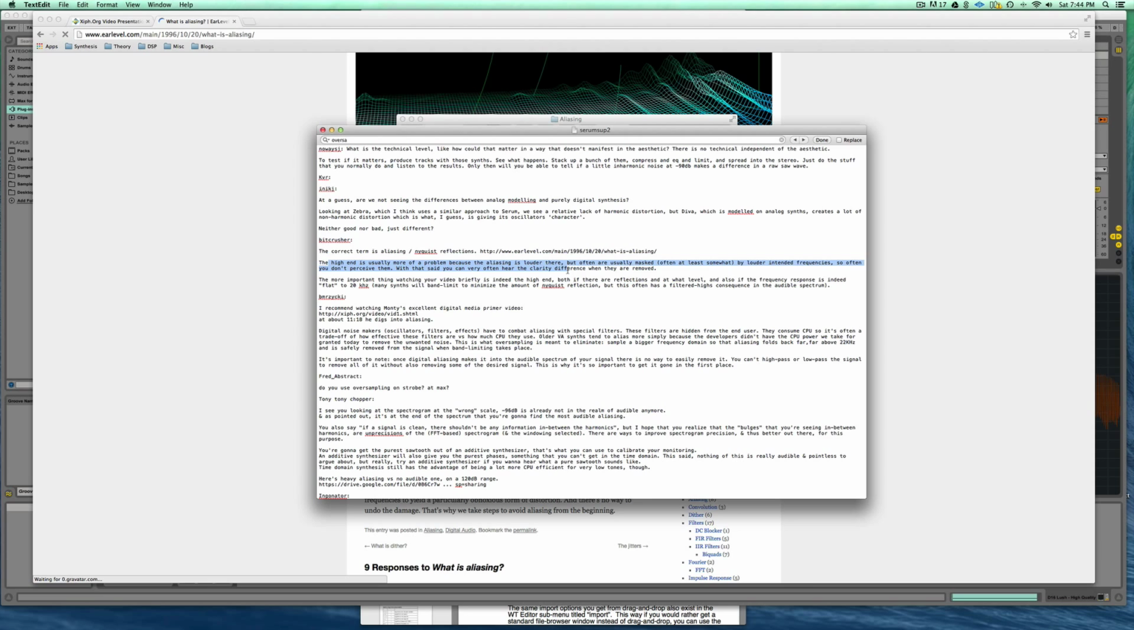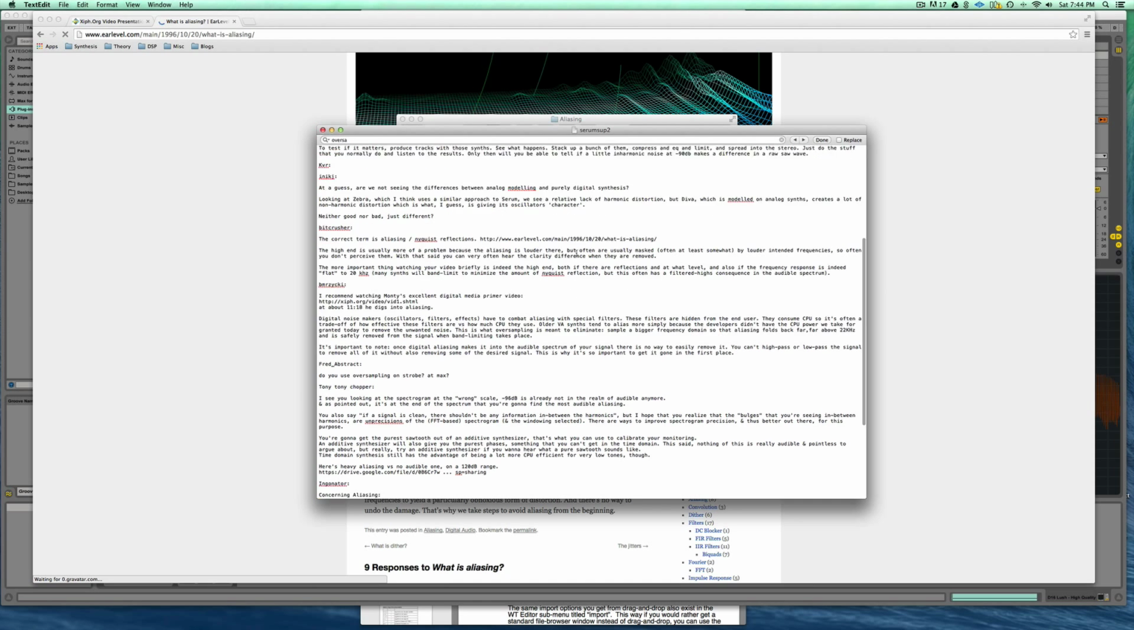So the high end is usually more of a problem because the aliasing is louder there, but often it is masked, at least somewhat, by louder intended frequencies, so often you don't perceive them. With that said, you can very often hear the clarity difference when they are removed. The more important thing watching your video briefly is indeed the high end, both if there are reflections and at what level, and if also the frequency response is indeed flat to 20,000 hertz. Many synths will band limit to minimize the amount of Nyquist reflections.